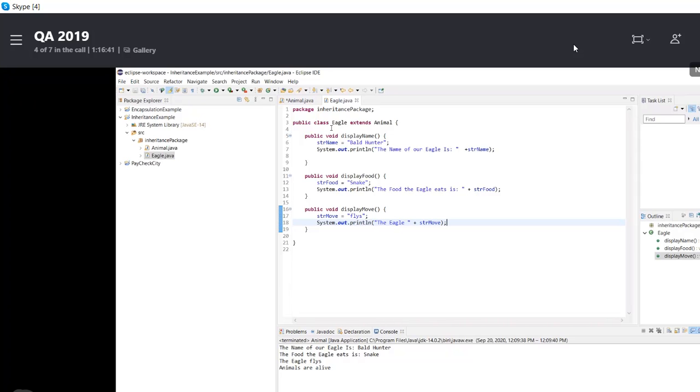For example, display food. But other method names are like running engine or fuel tank, whatever. No, eagle doesn't have a fuel tank. If only one method matches and the other methods don't match on that eagle class, still are we going to call it polymorphism or not? Yeah, there's one relation.